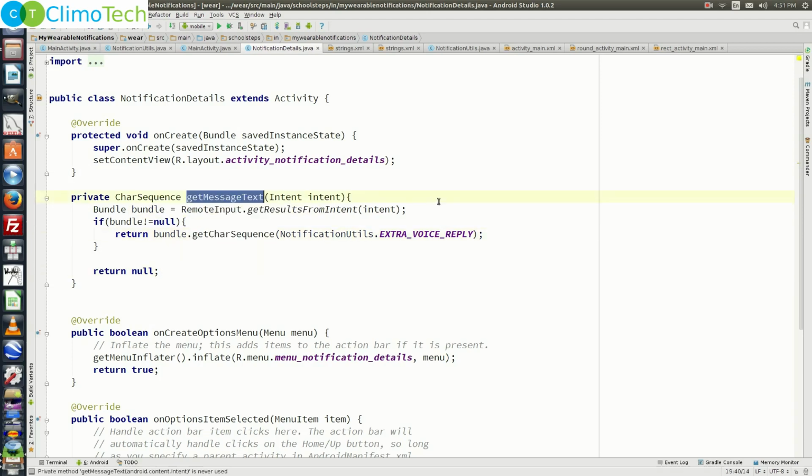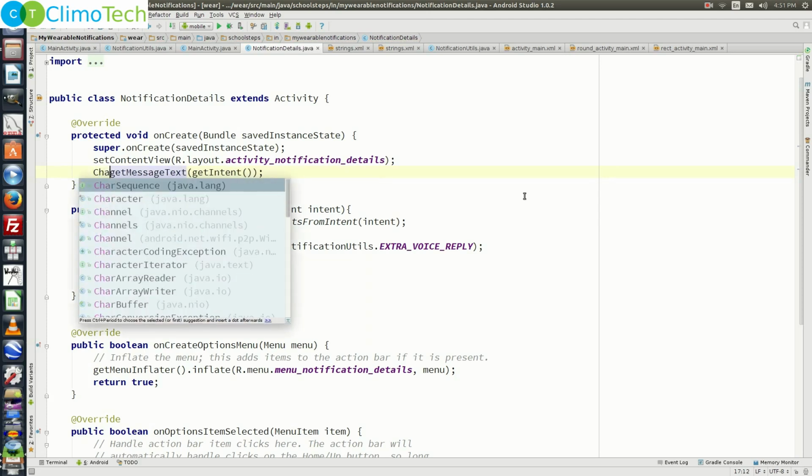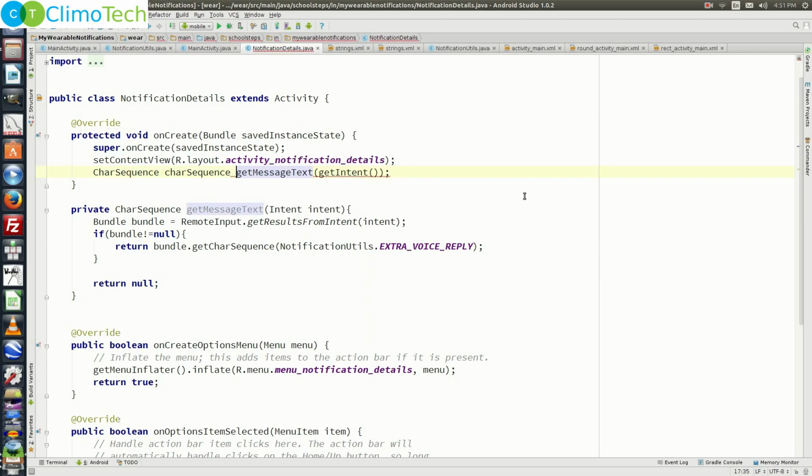Now we need to call this particular method. Let's call it inside the onCreate method. Right here, let's call this particular method, and in the parameter we need to pass intent. So we can say getIntent. Now this method returns the CharSequence. So we can say CharSequence is equal to getMessageText.